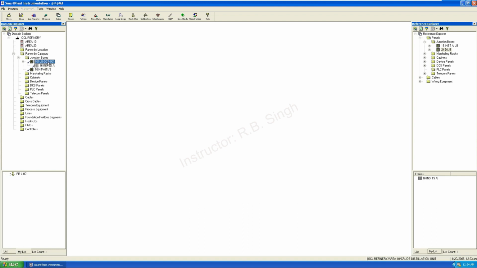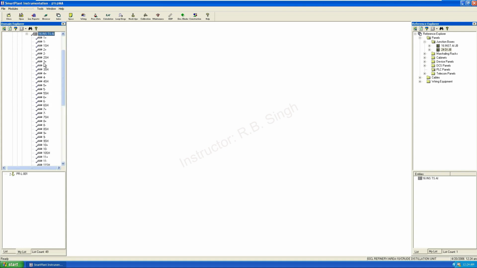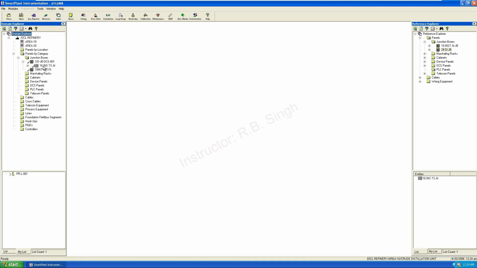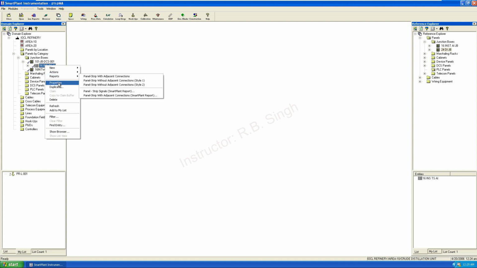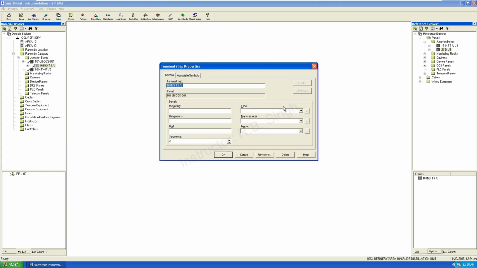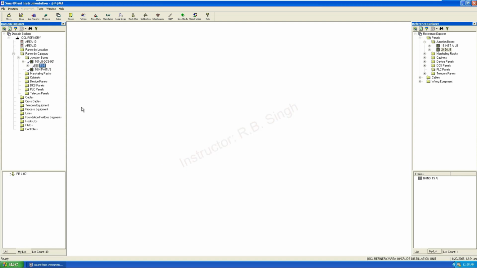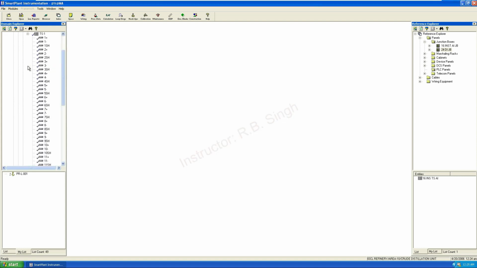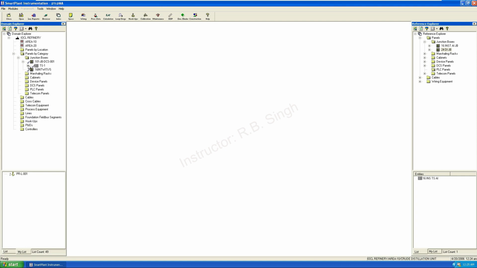Once you click on OK, you can expand the junction box. See, this junction box we copied from the Reference Explorer, but its terminal strip is still showing the old name. So you need to update this terminal strip as per the details available in your project. Suppose you are using TS1 naming in the terminal strip of junction boxes, you can click OK. So this is showing terminal strip 1. Now you can see this junction box is copied from the reference.